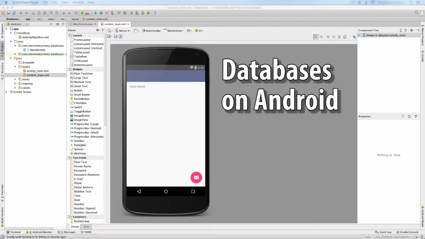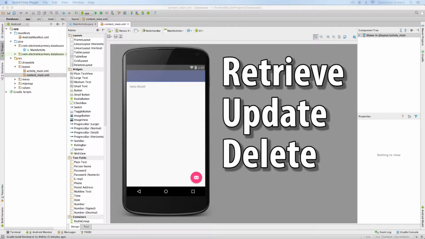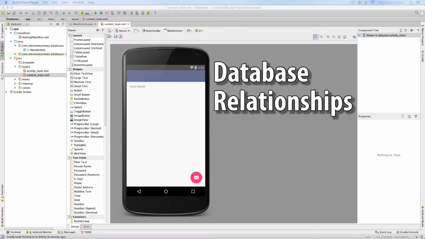I'm your electronic armorer for Android, and for this tutorial we'll be discussing databases and how to save data between application launches, or in other words, persist that data. We'll also show you how to retrieve, update, and delete that data. We'll also show you how to link to other objects that are also stored in a different database table.